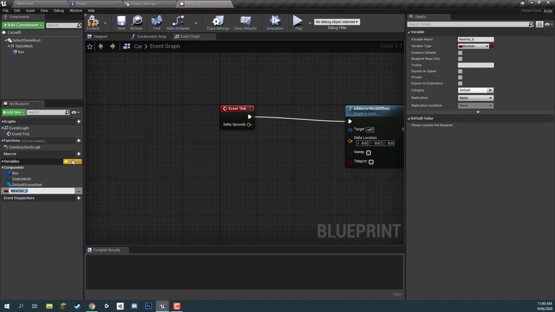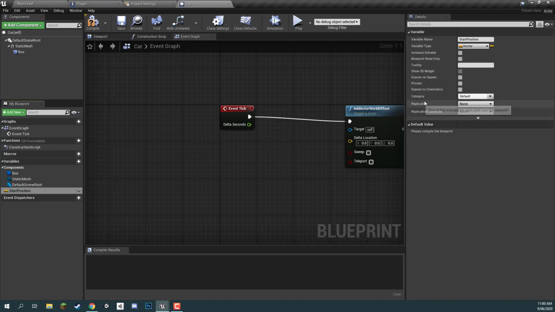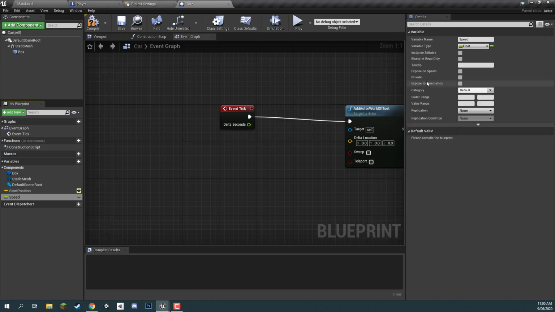So the first variable here is going to be our start position. This is going to be of type vector right here. And also we want to make this instance editable so that we can change it as we drag the blueprint in, so different cars can have different start positions. The next variable is going to be our speed, which is going to be of type float. And this also is going to be instance editable. And finally, the last variable, which is going to be distance, also of type float and also instance editable.